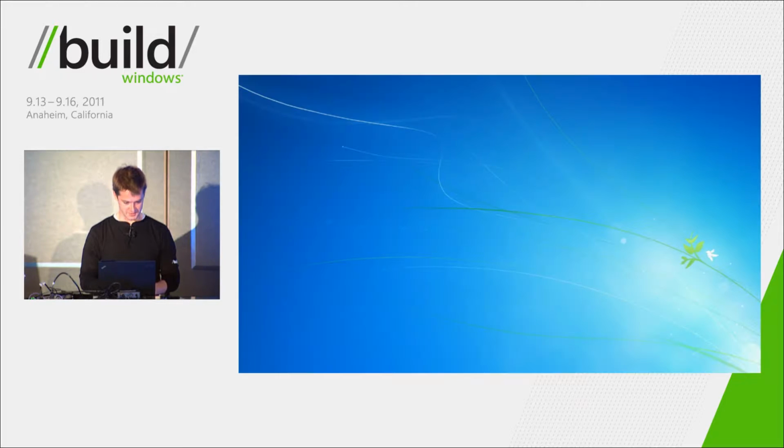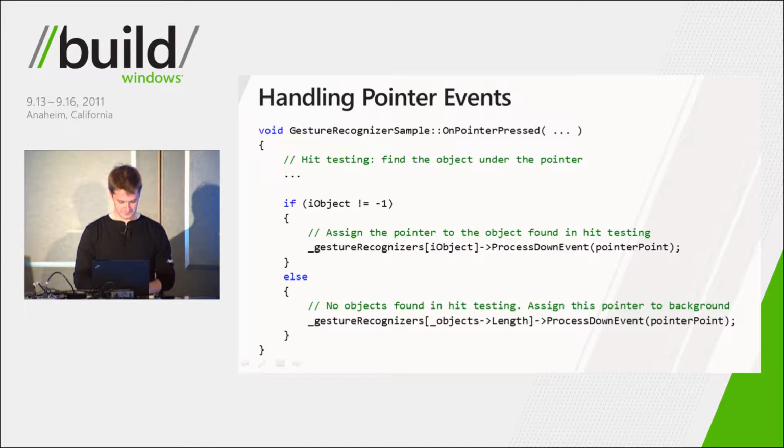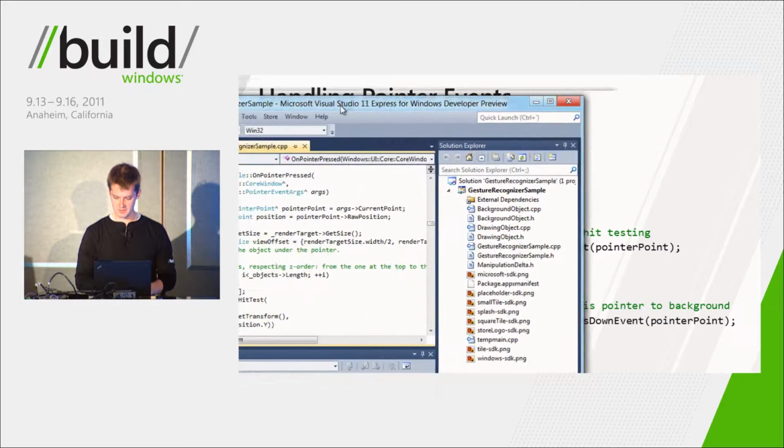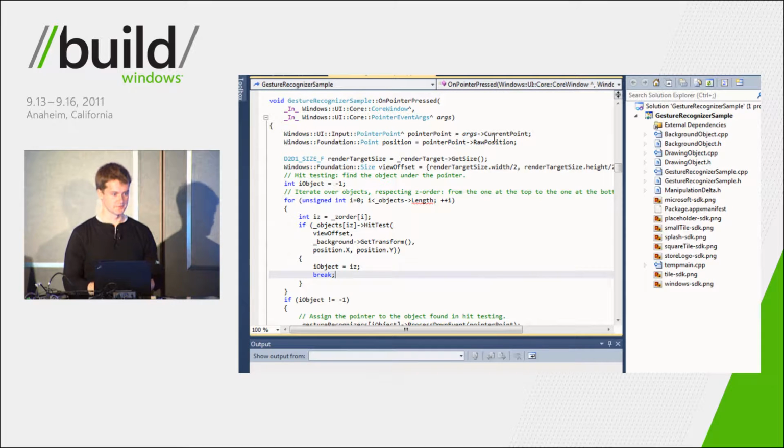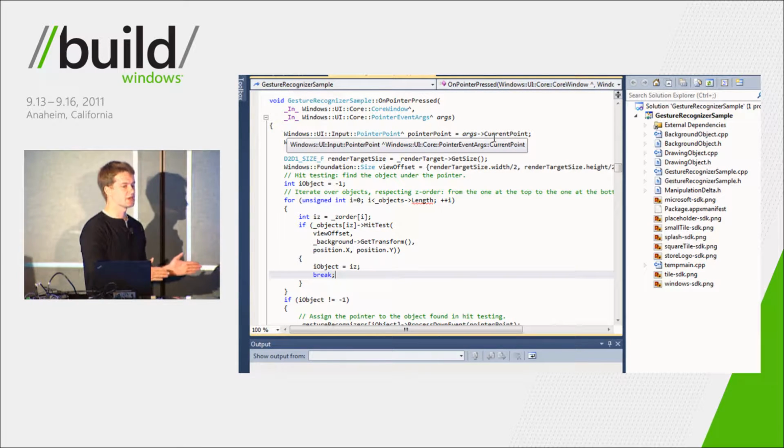Let me find the project. Okay, Visual Studio is loading up here. So let's talk about, will that maximize? Perfect. Okay, so this is our gesture recognizer sample.